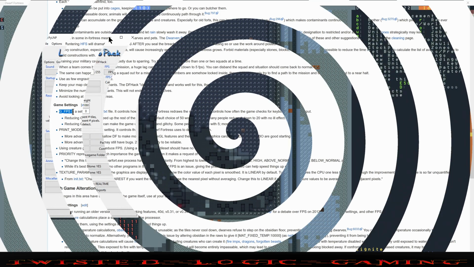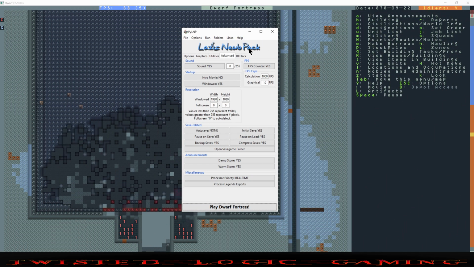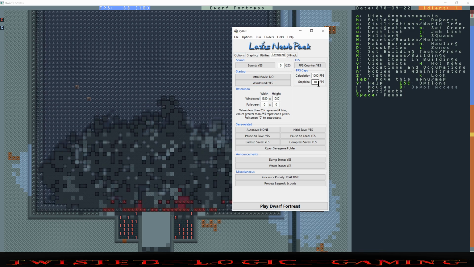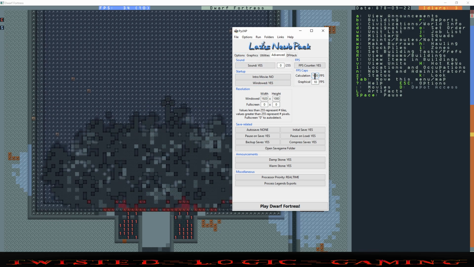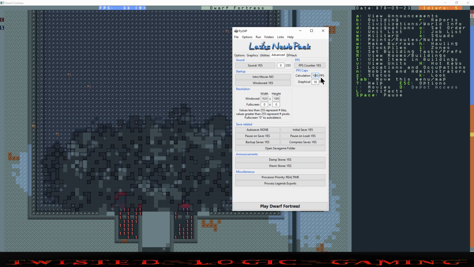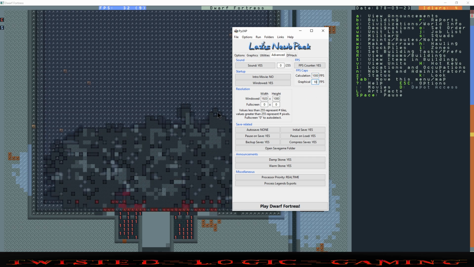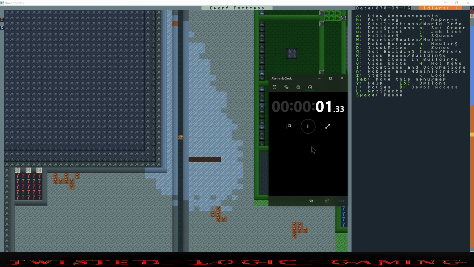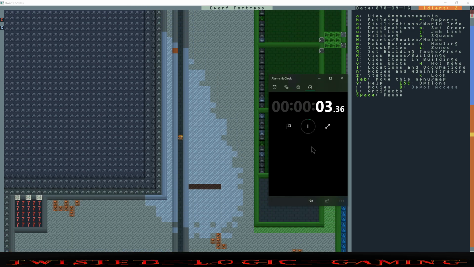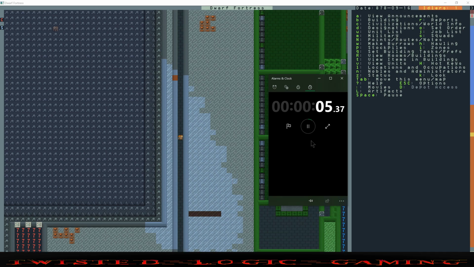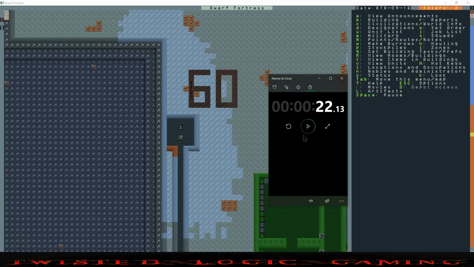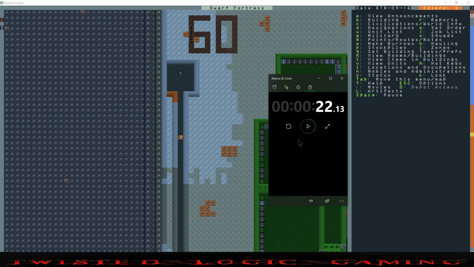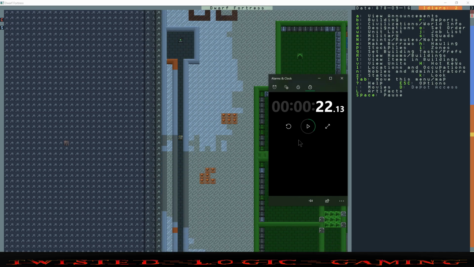If I pull up the Lazy Noob Pack, on the Advanced tab, I set my calculation FPS to 1000 and graphical to 10. And I did some timing. The calculation right now is double default, so it's 200 calculation and 100 graphical. 22.13, so that's just a few milliseconds faster.